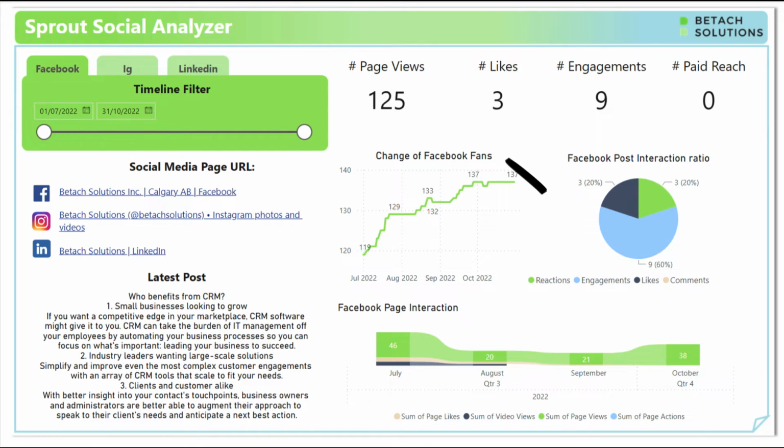We also have a pie graph depicting the Facebook post interaction ratio with various factors such as reactions, engagements, likes, and comments. Then we see a ribbon chart showing Facebook page interaction, inclusive of some of page likes, video views, page actions, and views. Now, let's switch to the Instagram tab.